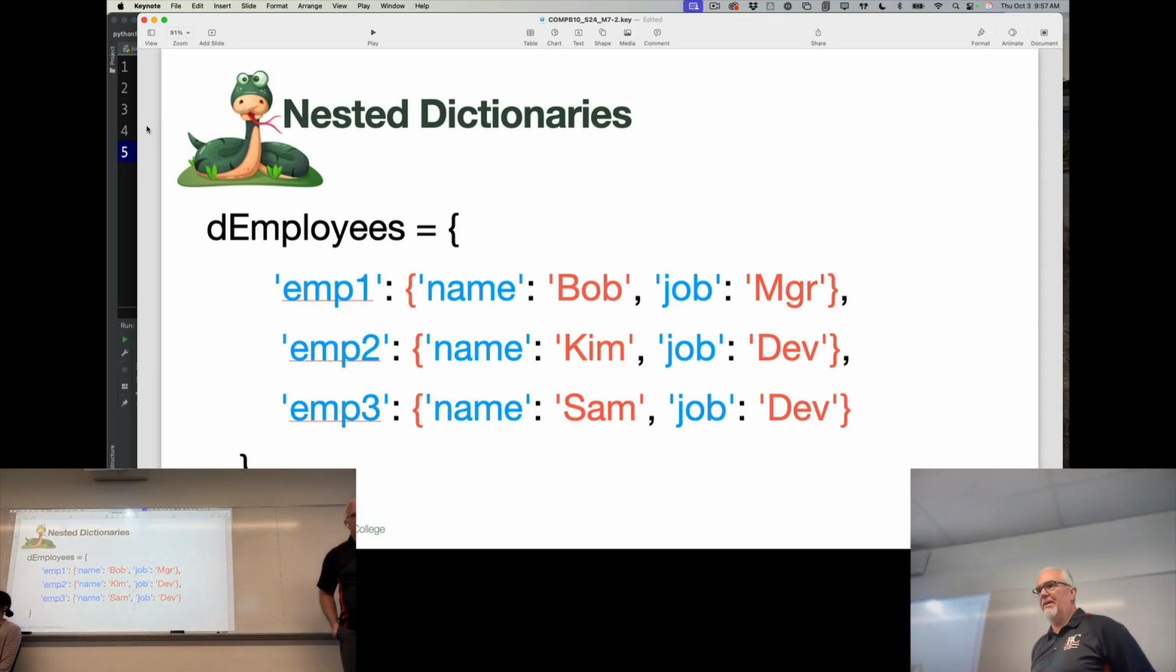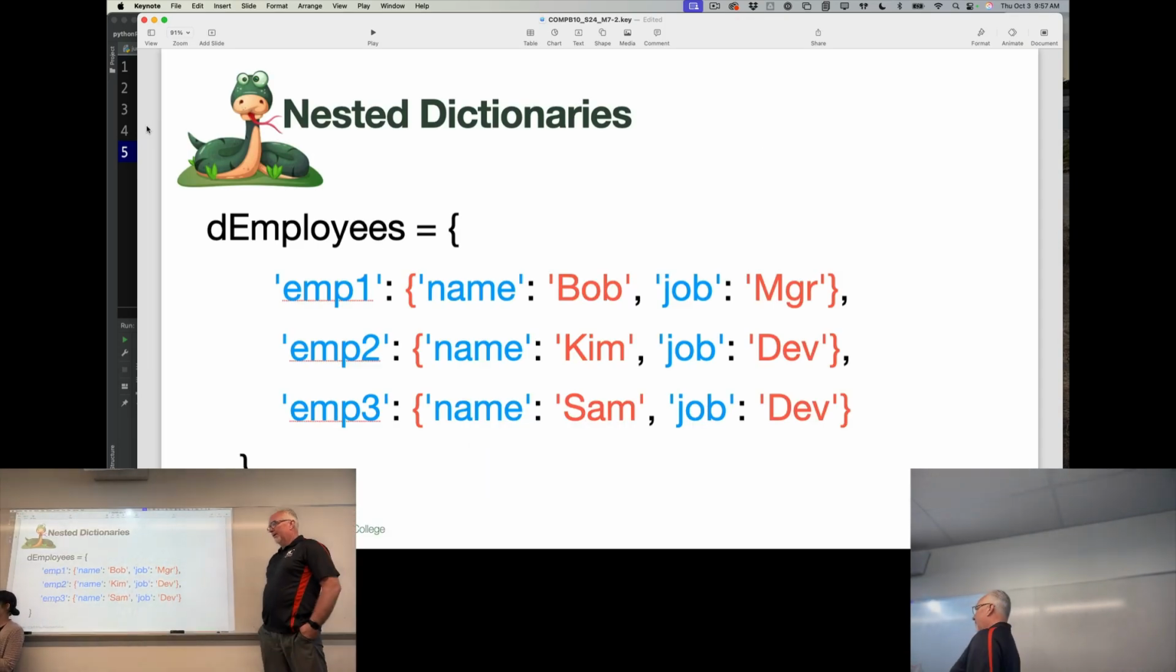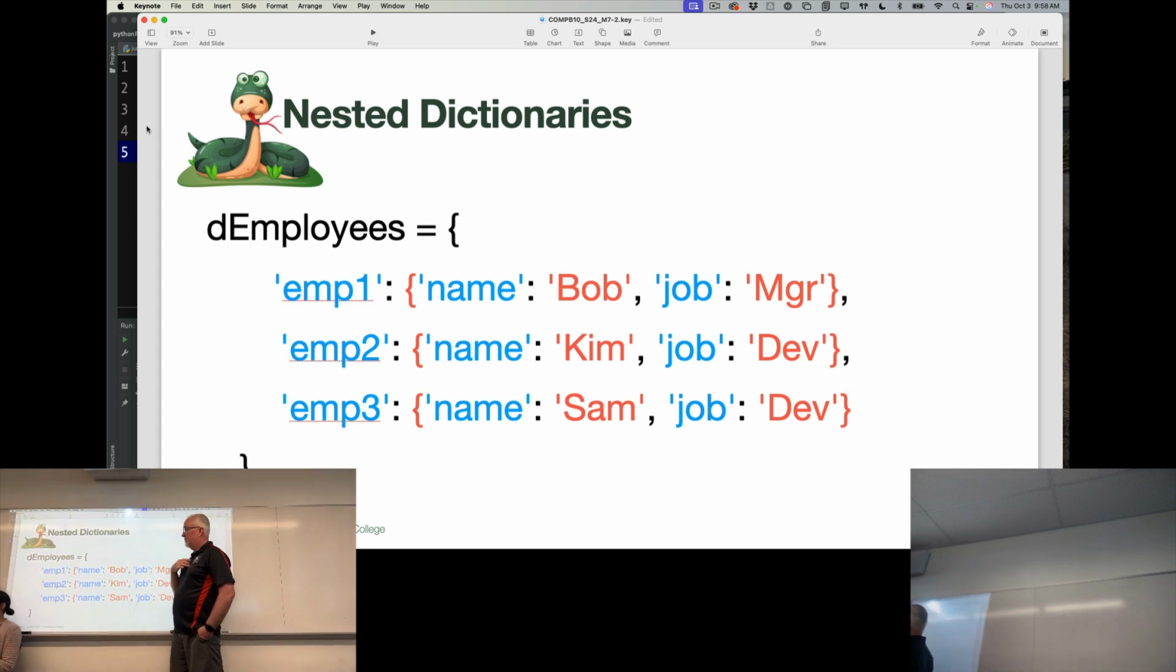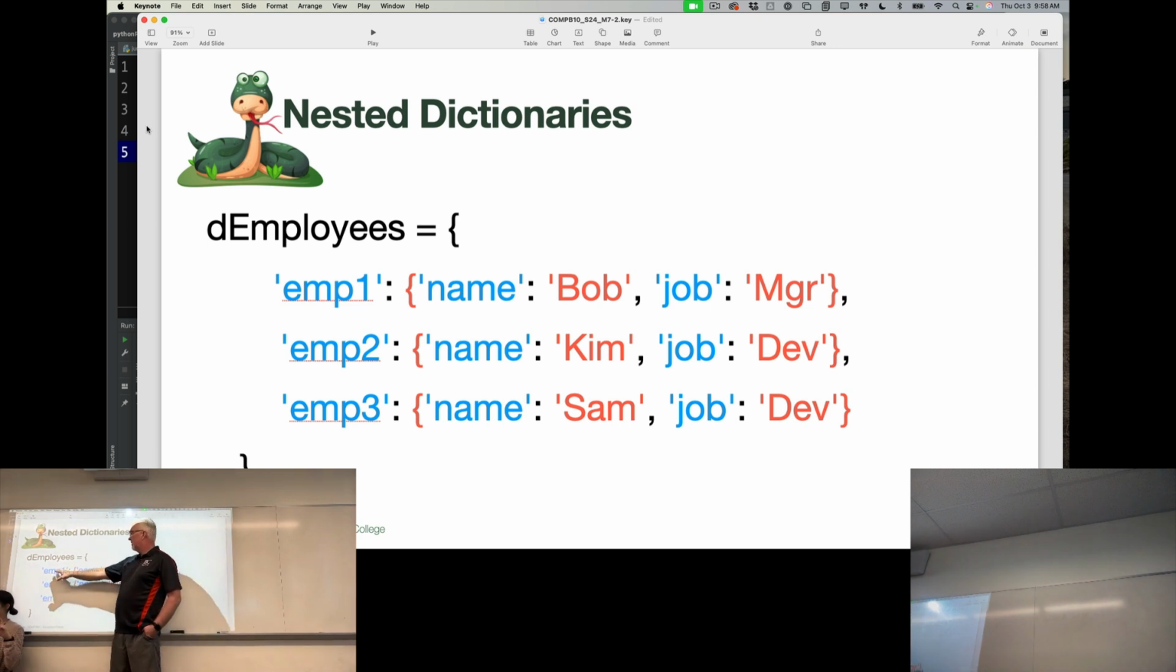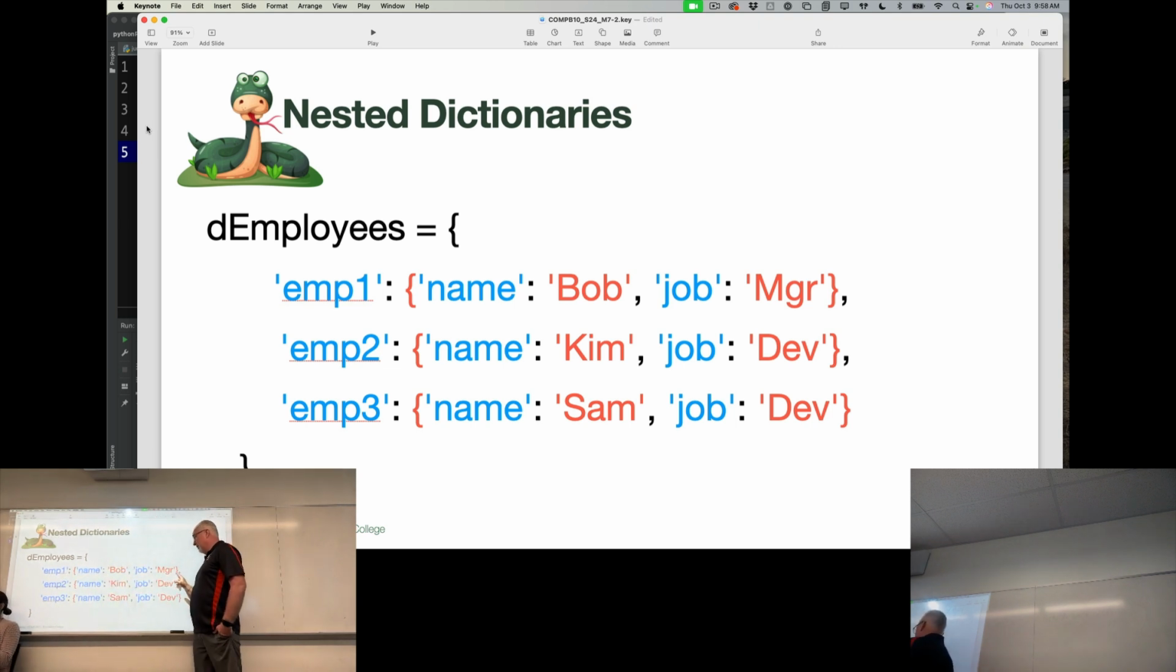You can nest dictionaries. We're going to use nested dictionaries as part of this assignment. So this is what a nested dictionary will look like. In a nested dictionary, we have keys that are strings, and we have a colon, and then the value that goes with that key is another dictionary object.